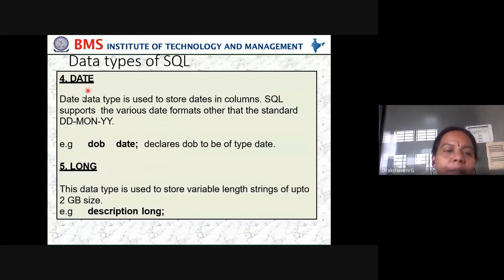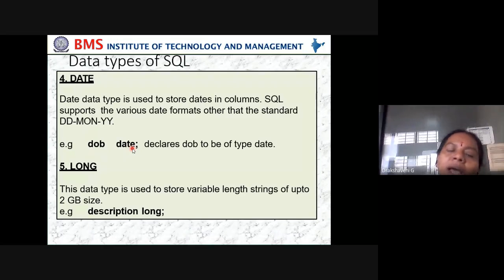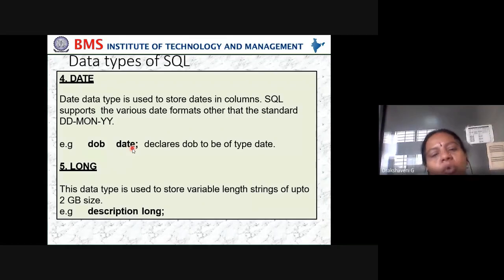Next one is date. The date data type is used to store dates in a column. SQL supports various date formats other than the standard day, month, and year. So if I want to know today's date, or the date of birth of a particular person, then we use a data type called date. Again, the standard format depends upon what type of application you are using. Generally, it will be taken as date, month, and year.